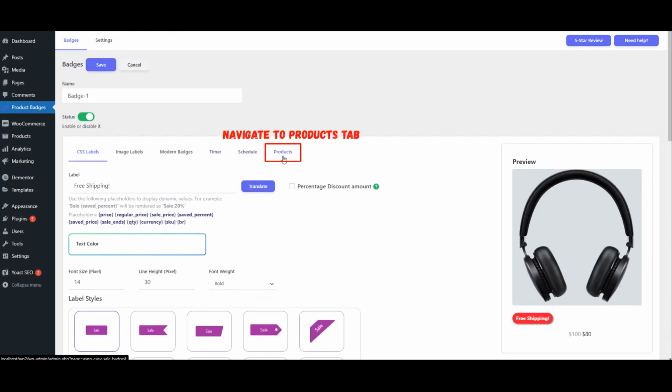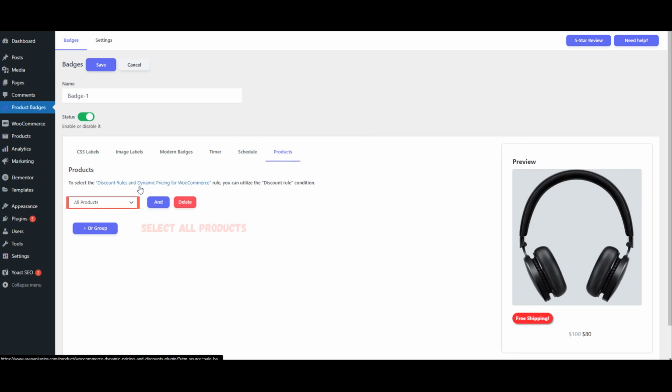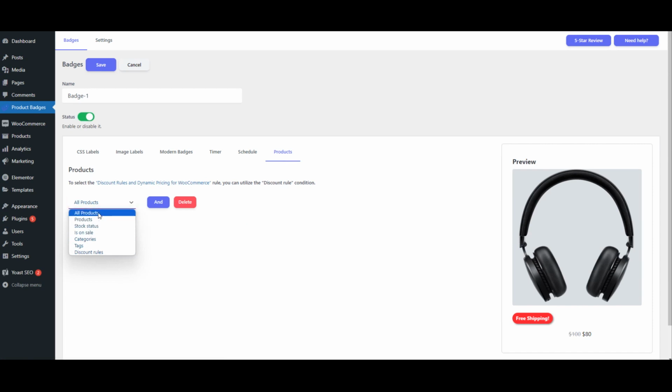Navigate to Products tab. Select all products. Save it.